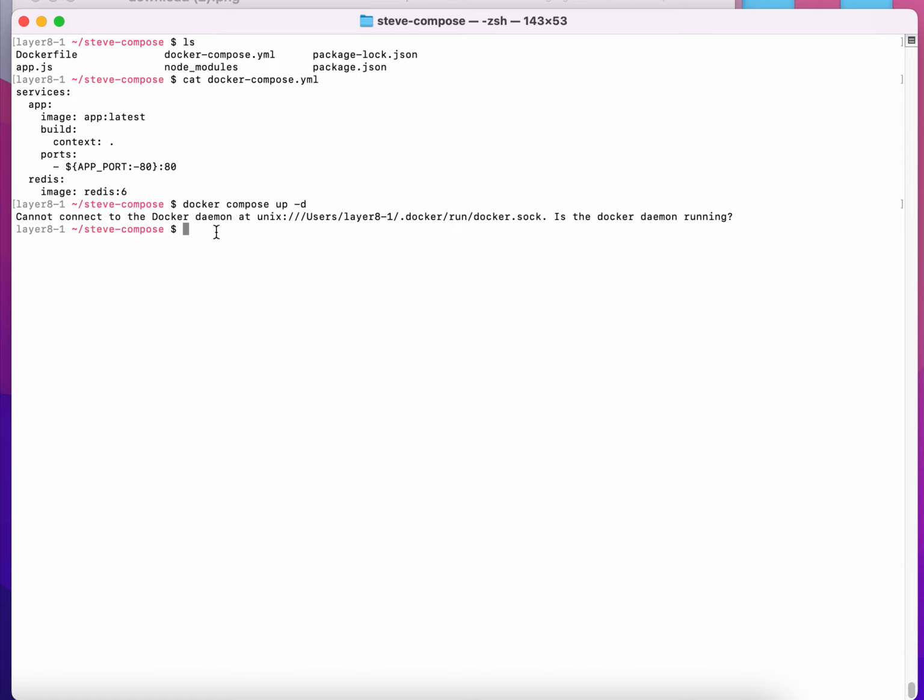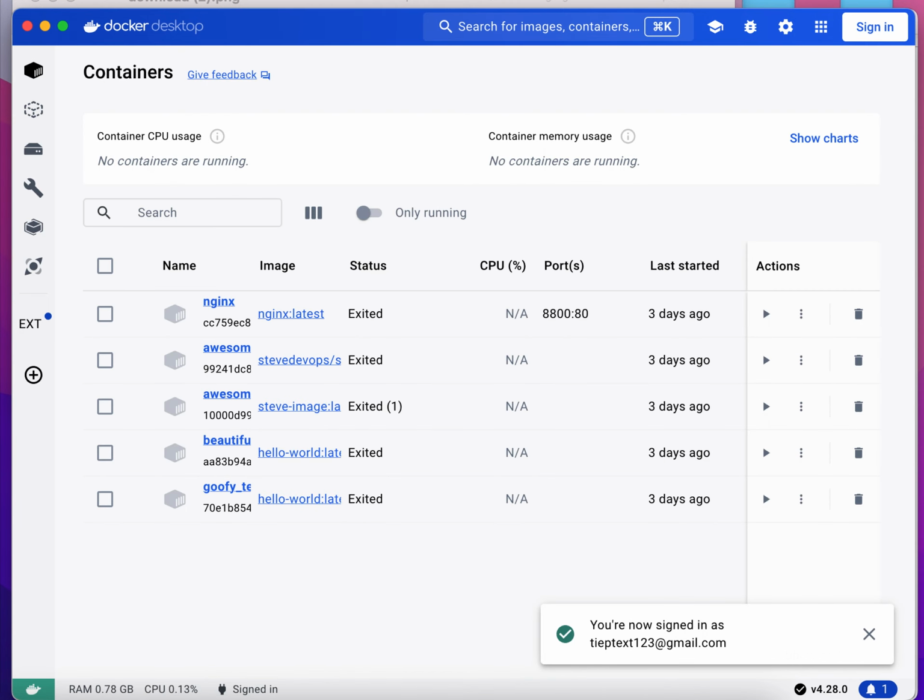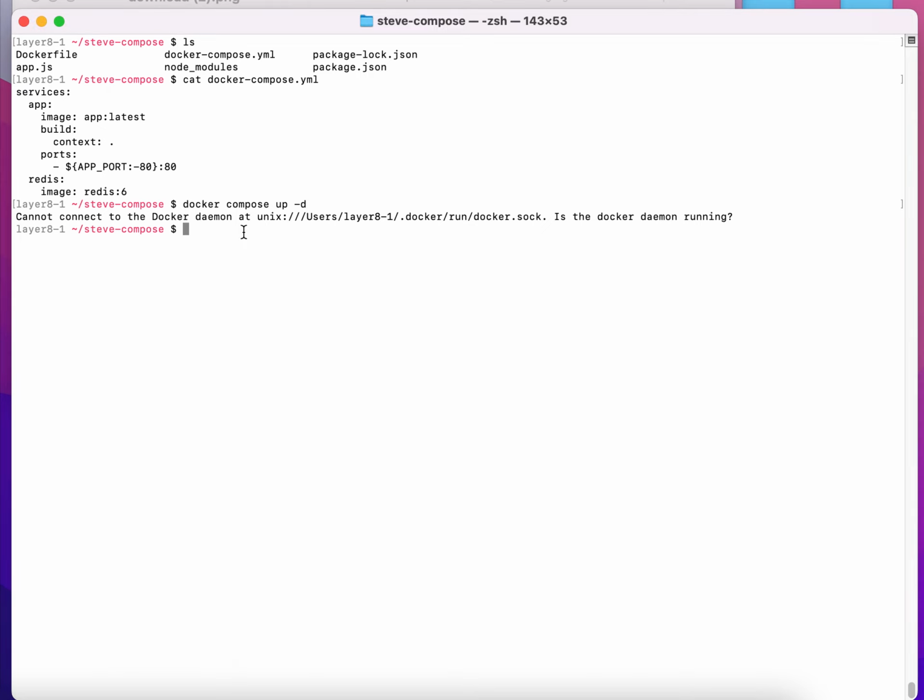We have some problem here: cannot connect to the Docker daemon. Okay, maybe I have not been running Docker on my local machine, so I will run Docker. Just start your Docker engine in your Docker Desktop and wait a second. Okay, here I have Docker Desktop on my local with username Steve DevOps. Go back and run docker compose up again.